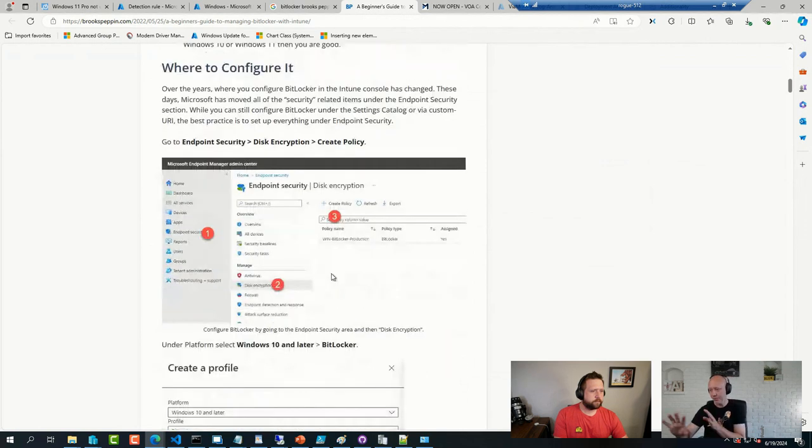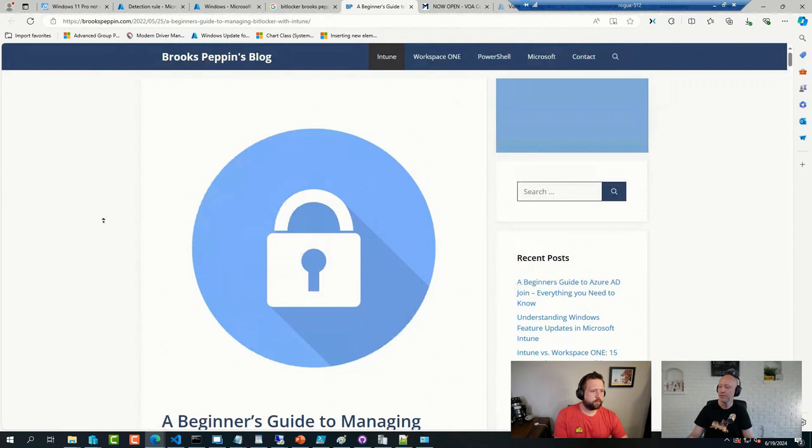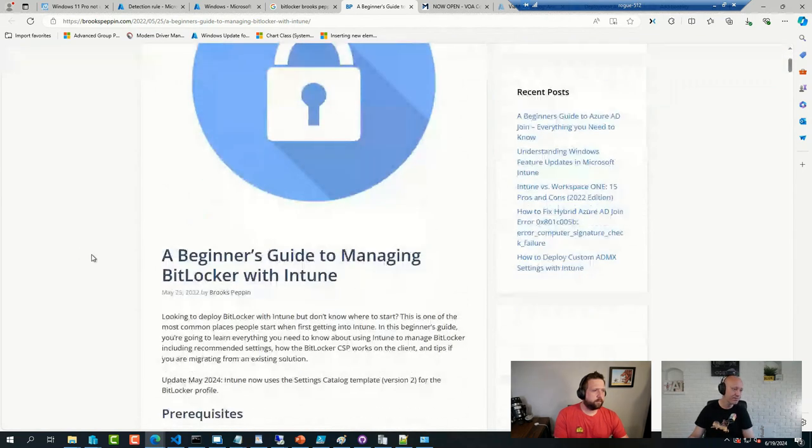Just again, the screenshots have changed here a little bit, but the information around it is the same. Just that the images are different. So I would start there. It's a good post. And there was a follow-up here that these are Intune managed devices.